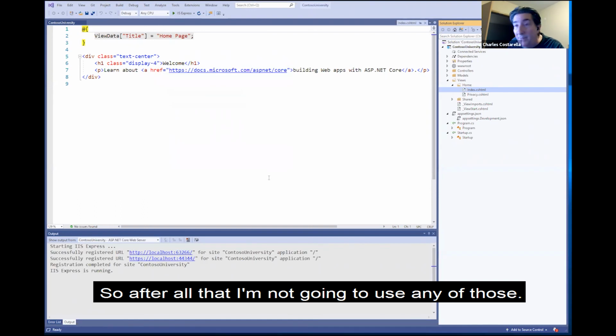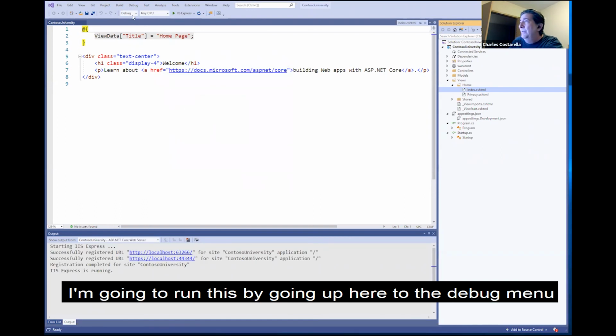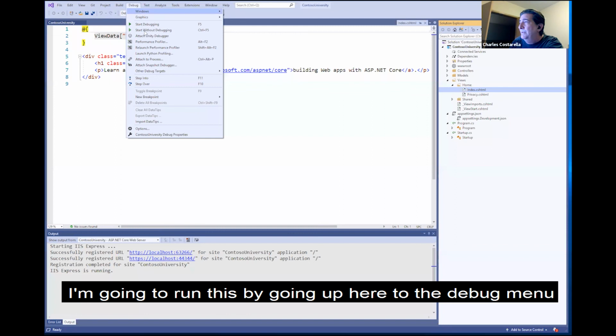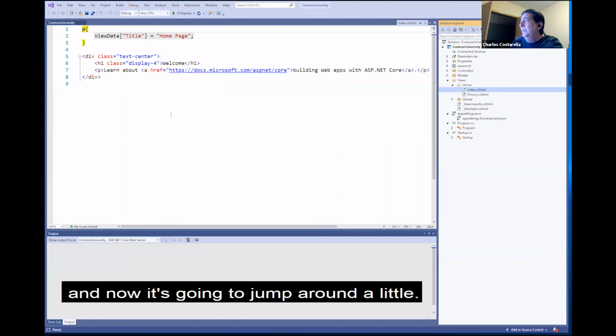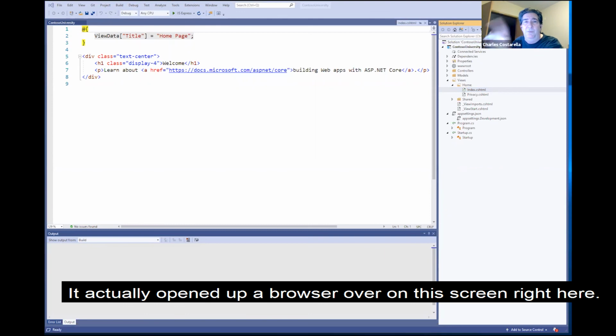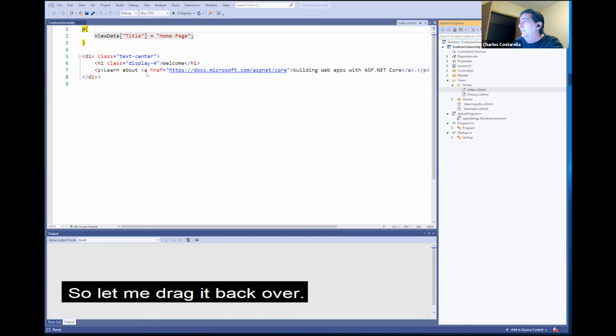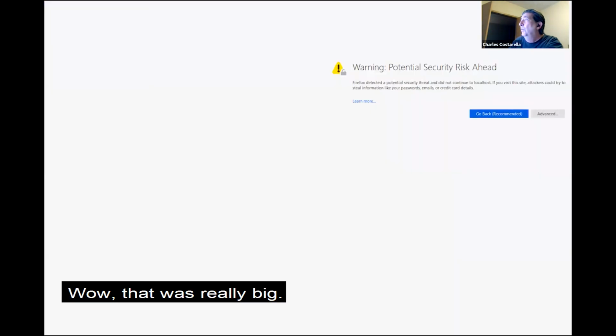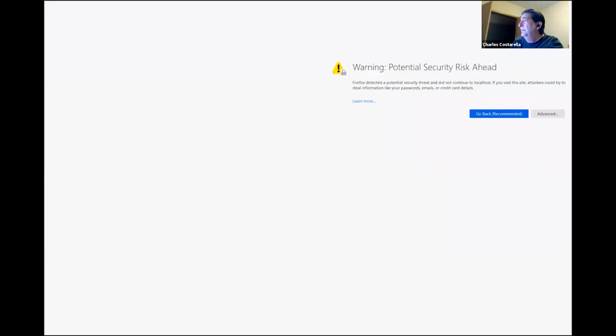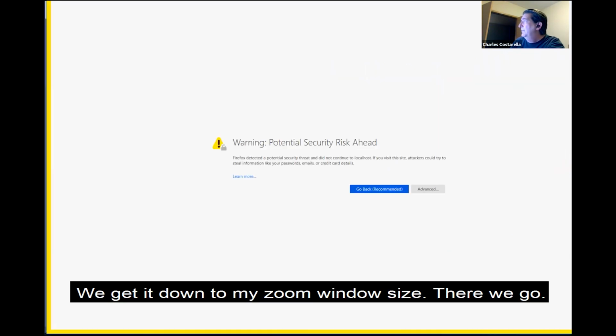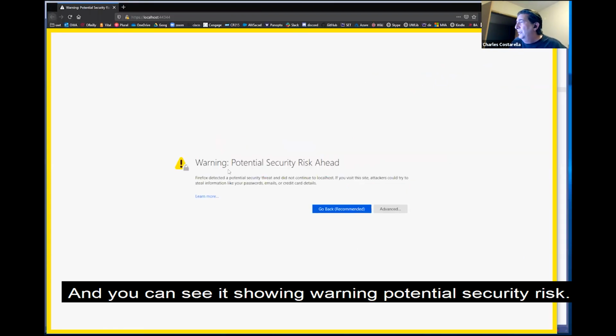So after all that, I'm not going to use any of those. I'm going to run this by going up here to the debug menu and just say start without debugging. And now it's going to jump around a little. It actually opened up a browser over on this screen right here. So let me drag it back over. Wow, that was really big. Let me get it down to my Zoom window size. There we go. And you can see it's showing warning, potential security risk.